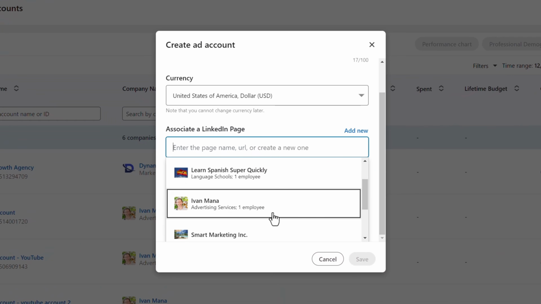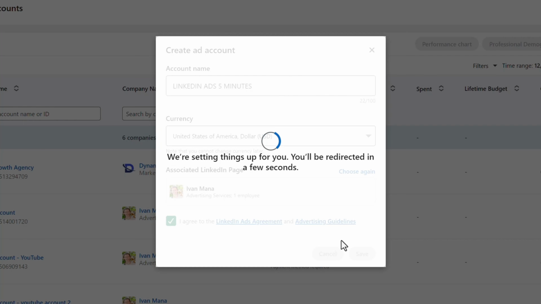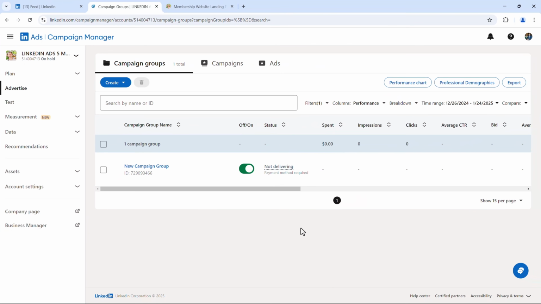In this case, we're going to select my Ivan Mana page over here. I'm going to enter the account name. I'm going to select I agree and click on save. And now you will be able to create your campaign.